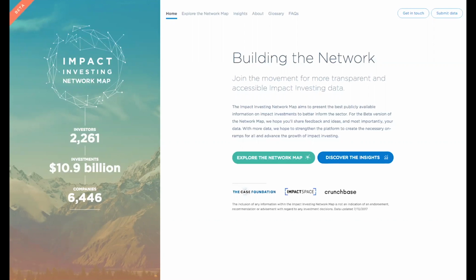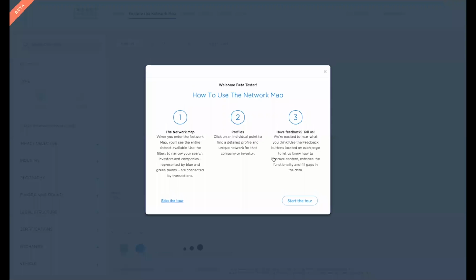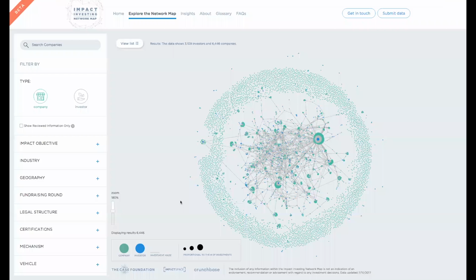The network map is not a due diligence tool, nor does it provide deal sourcing or matching capabilities. The information reflected here does not indicate endorsement or recommendation of particular investments, companies, or investors. From this page, you can explore the two primary functionalities of the tool, the map view and the Insights page. We will explore both together, so let's start with the map itself.